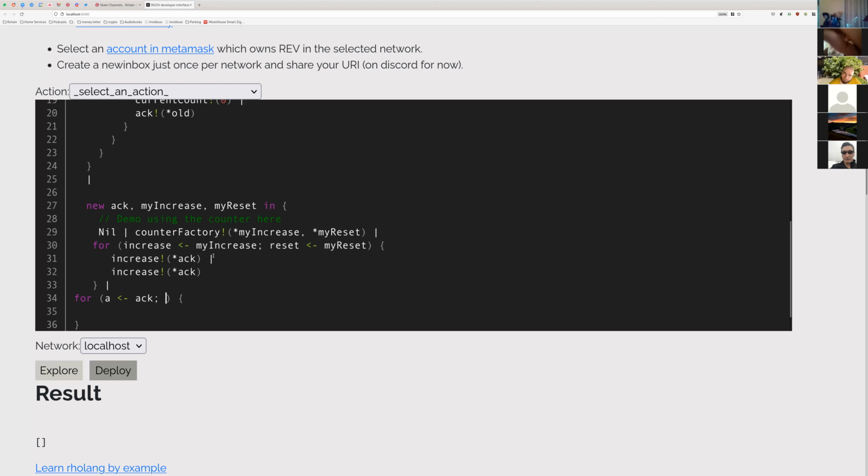Yeah. So instead of ack, we want to create names for them, X, Y, or A, B. So update your new statement on line 27, add X, Y. Okay, and then in the increase statement, you return X in the first one, and return Y on the second one. It only takes one argument.